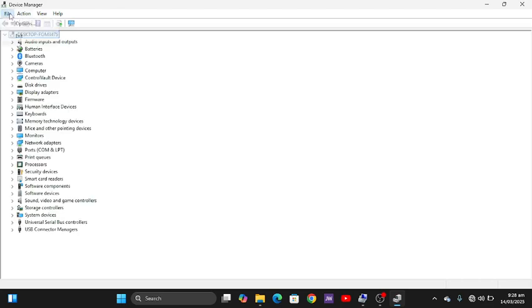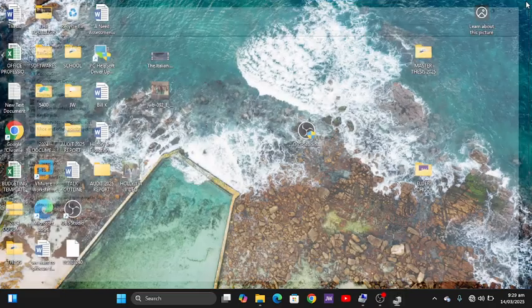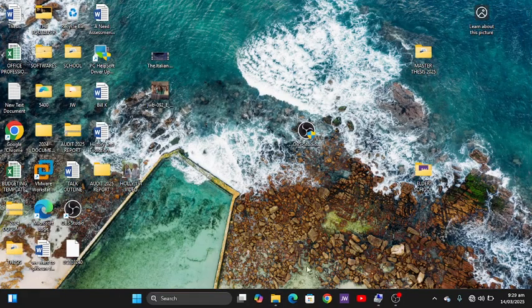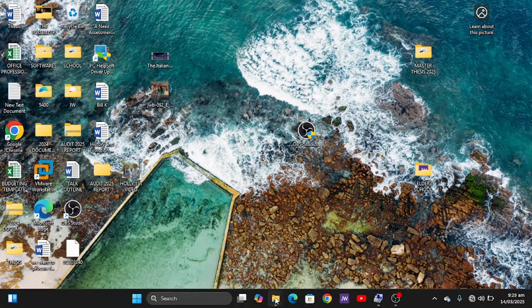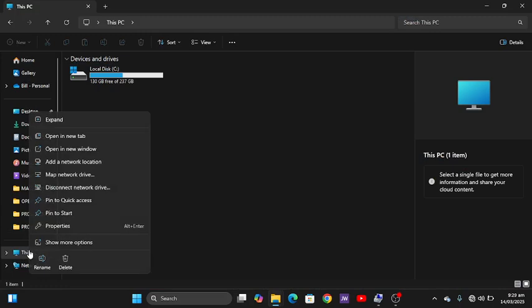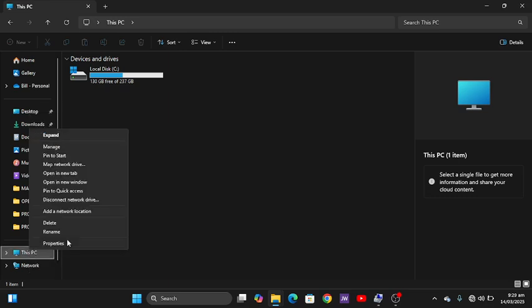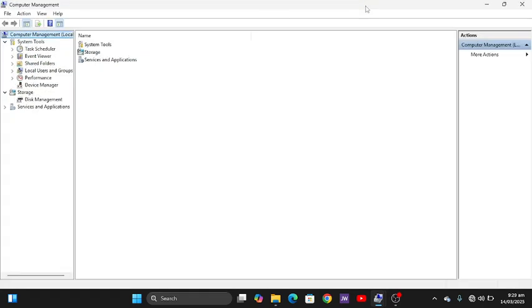The manual way to come here is to go through your File Explorer. You right click on This PC, then go to Show more options, and click on Manage. You see Manage right here. That's the manual way. You click on Manage, and it will bring you right to this Windows interface.